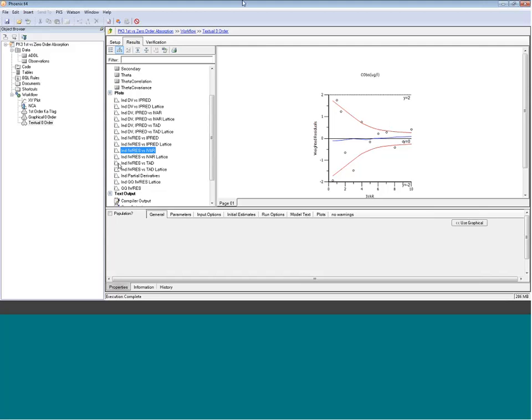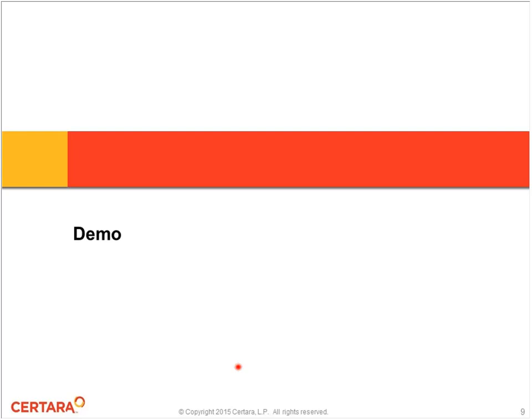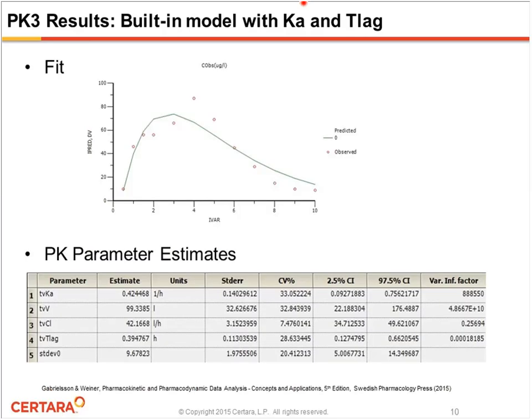At this point, I'd like to stop sharing the Phoenix application and go back to the slides. So are the slides visible at this point? Yes. Great, thank you, Bernd.